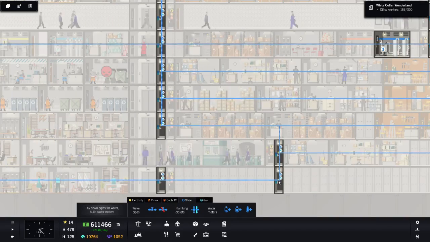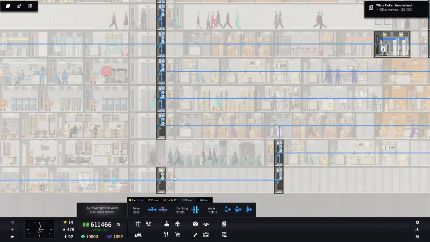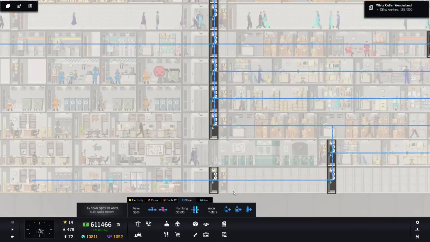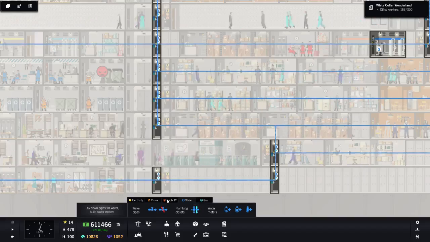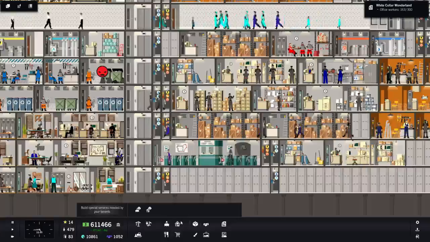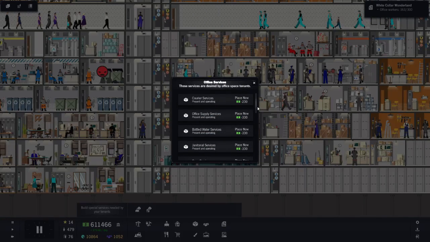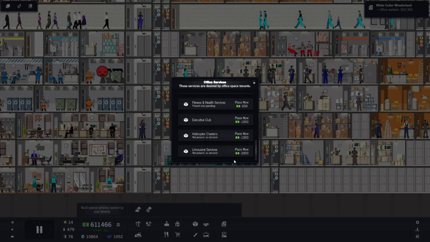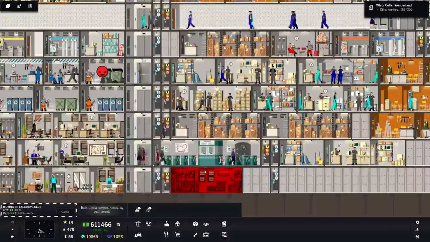That was a waste. But I didn't see how else I was gonna get the water down there, so meh. Okay, I was doing this.